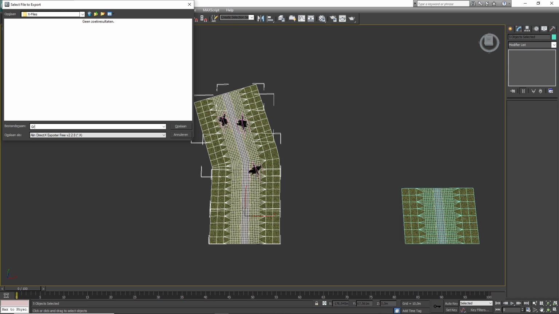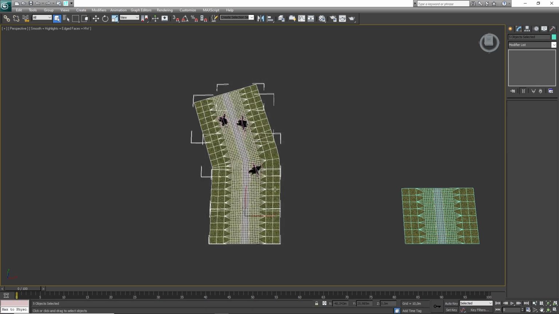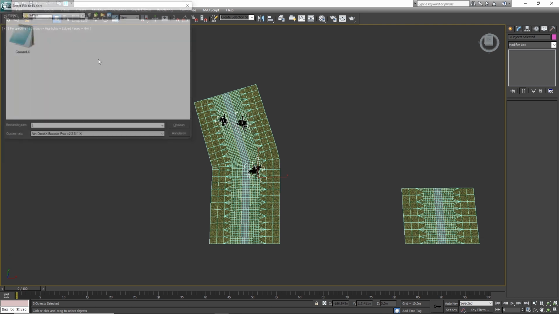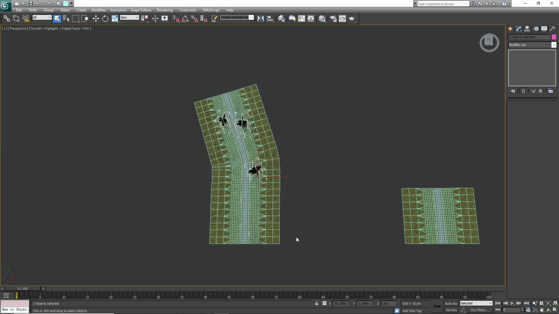Save the file and name it Ground. When you configure the settings like this, you may hit OK to save the track surface. You can do the same with the trees. We can now close 3D Studio Max and start the Wallaby app.